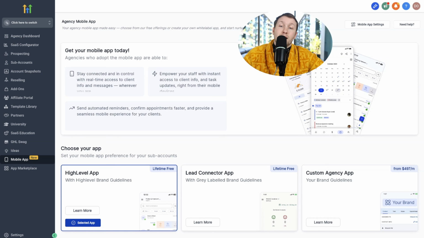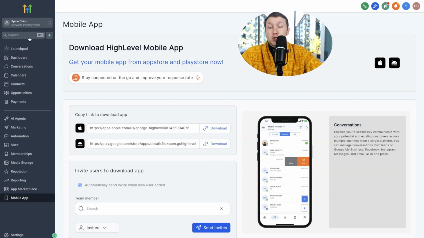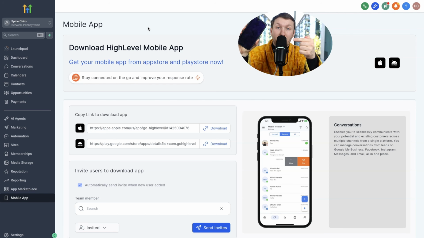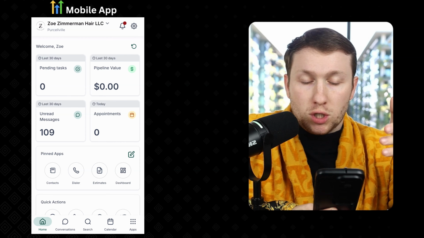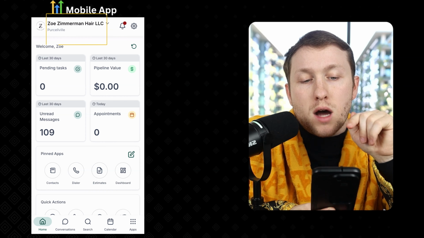Once you get that set up, we now go over the next step, which is going over all of HighLevel on the mobile app. Let's jump in. All right, so this is what the mobile app looks like. So the first thing we're going to go over is this top bar right here.